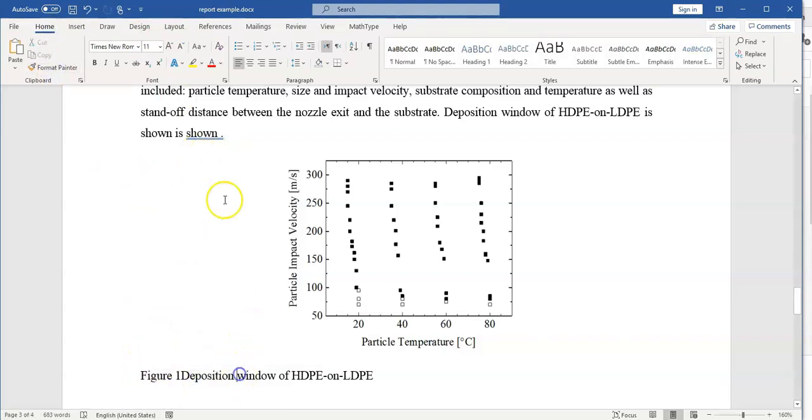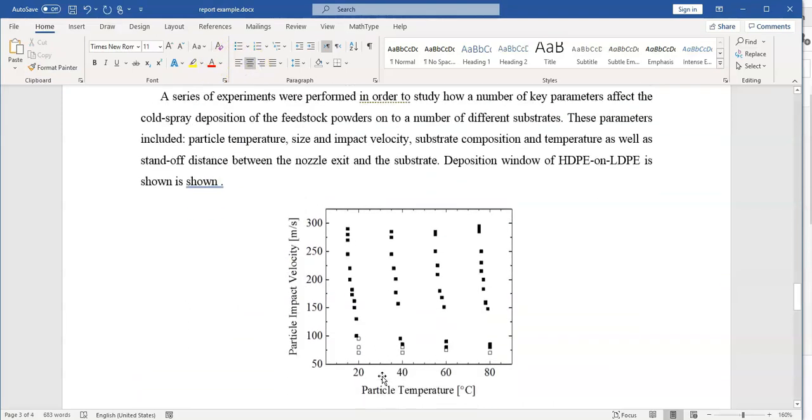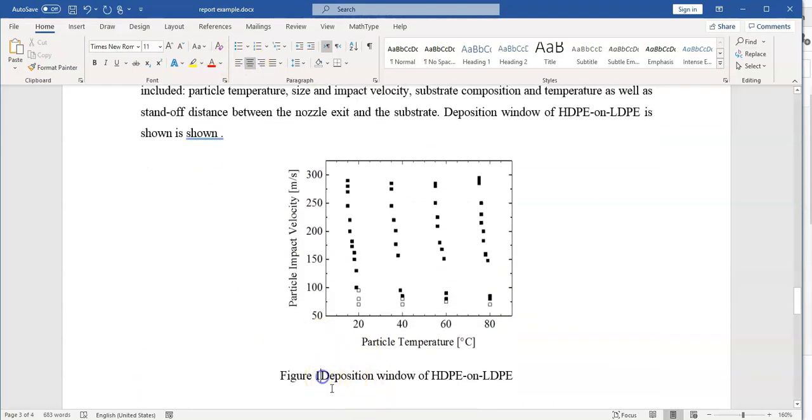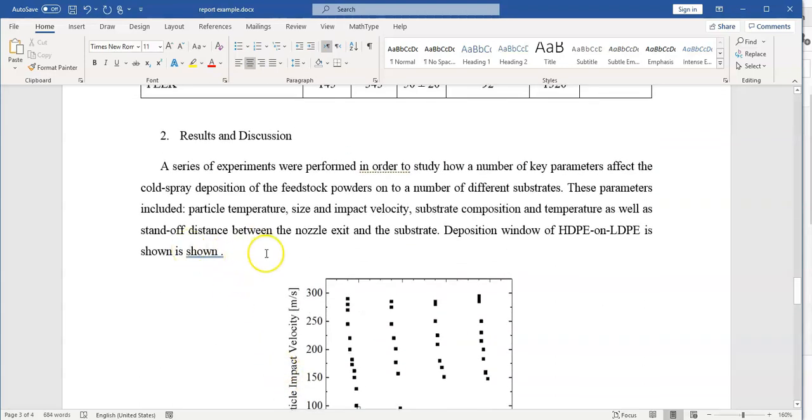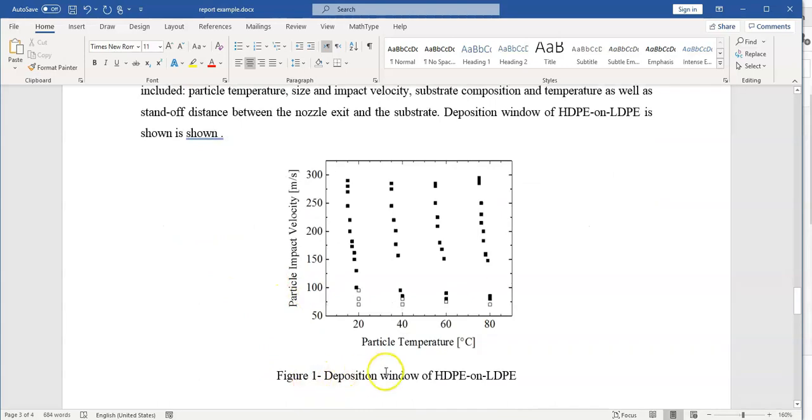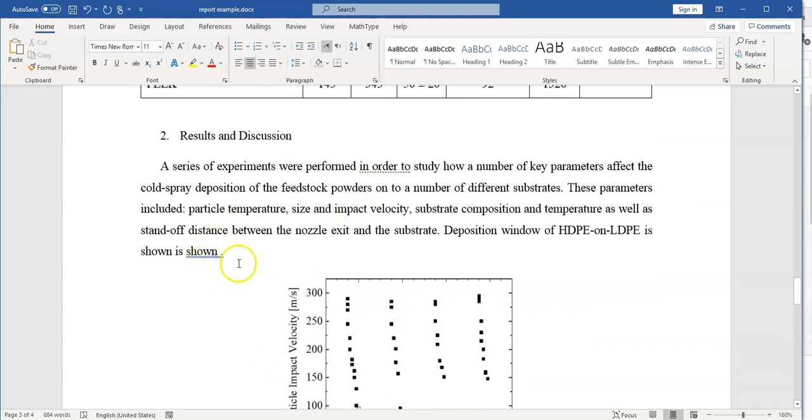You can also locate the caption in the middle. Now, how to refer to this? Let me put a space here. How you would refer to this caption, to this figure, within the text.